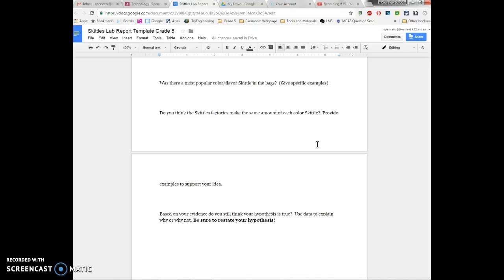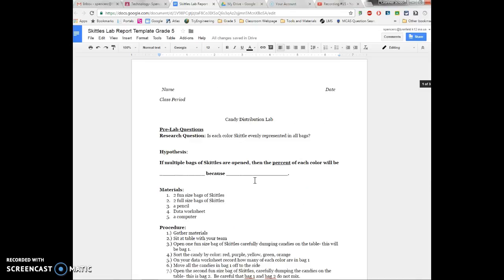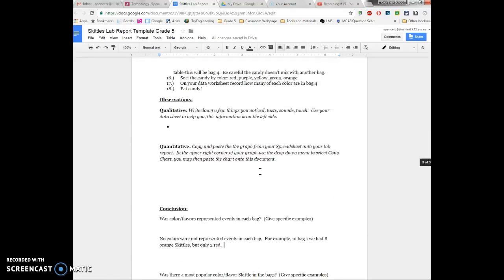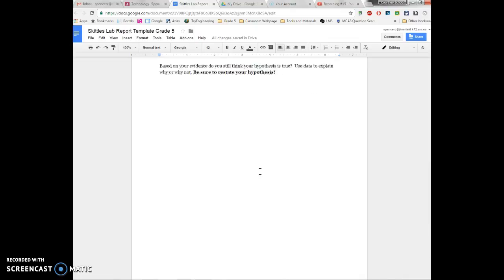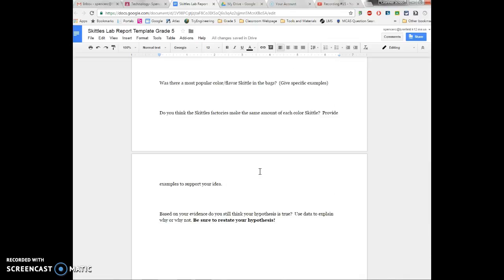And then the last one is, based on your evidence, do you still think your hypothesis is true? And you need to, again, show data to explain that. Now remember, your hypothesis is right at the top here. So you want to make sure that you're restating that. So if multiple bags of Skittles are open, then the percent of each color will be, and most of you said different, and then because, and your reasoning for that. So you want to restate that and tell me, were you right or wrong?